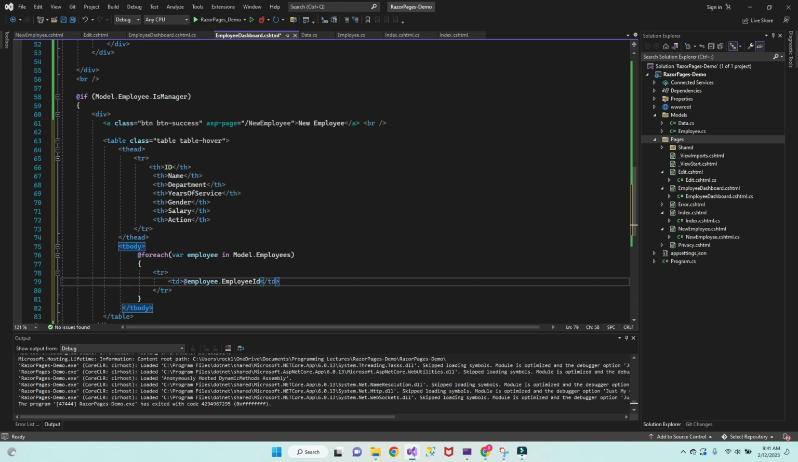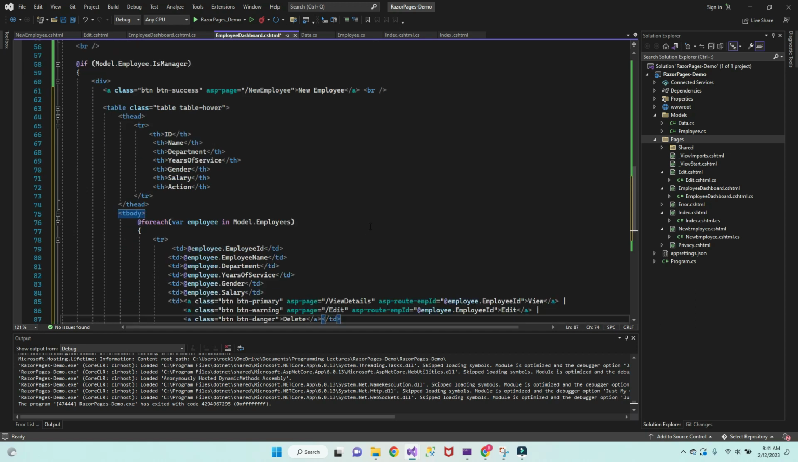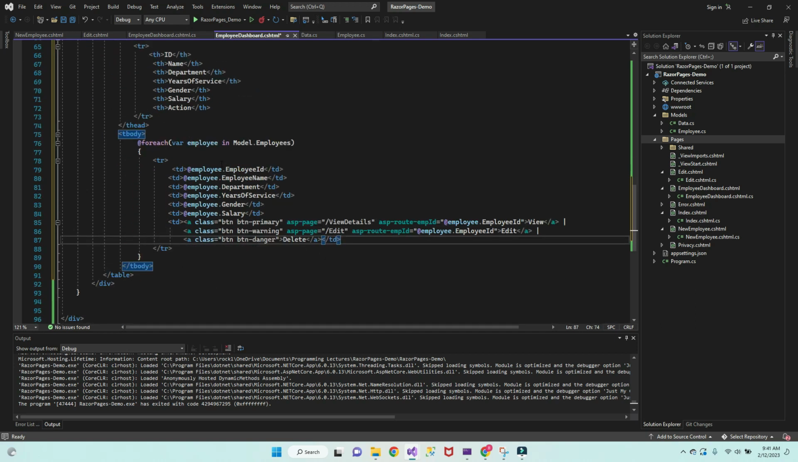I already have all of these things typed out. This tutorial is a little bit long right now, so I'm trying to get it a little bit shorter as much as we can. So I already have it typed out like this. So you have the employee ID in the td, employee name, department, and all of that.